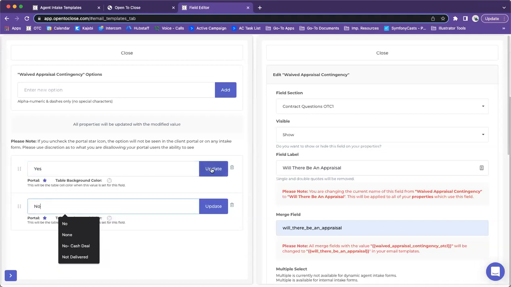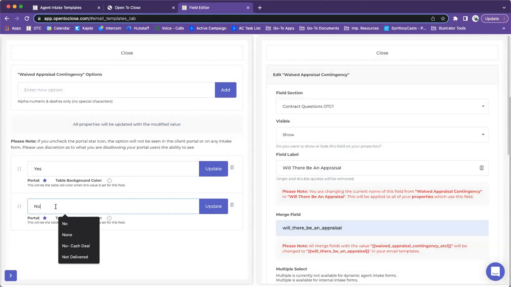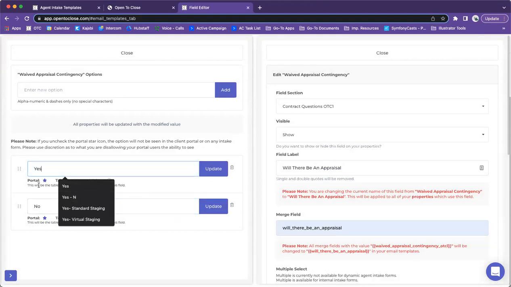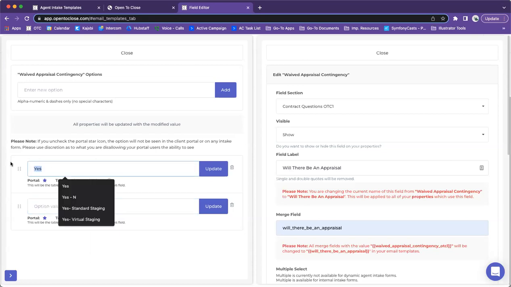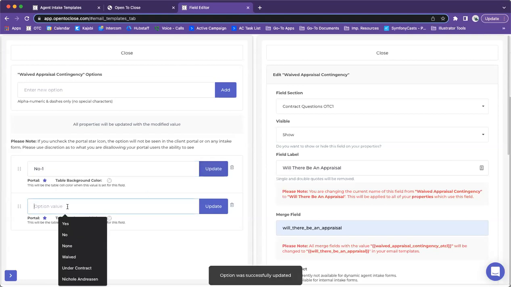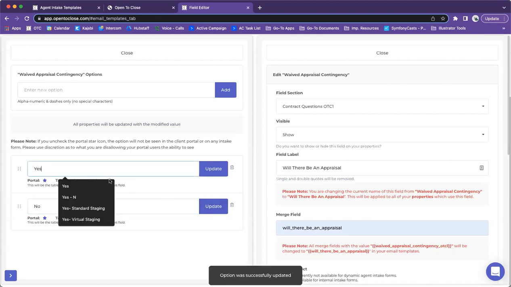And what this will allow you to do, don't forget to hit your update. Of course it did. Sometimes it gets a little mad because it says we already have a yes. So I usually add in a dash, add in a one. Add in some sort of something to alter the name or the language of it. That way, you can put that as no. I'm going to update. And then we can update that to yes.